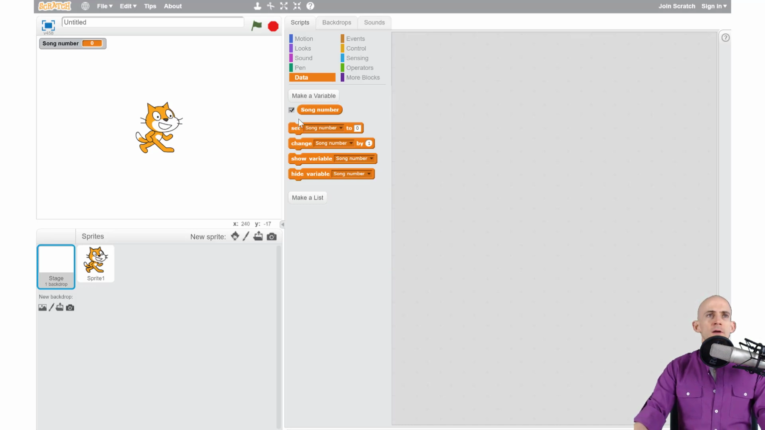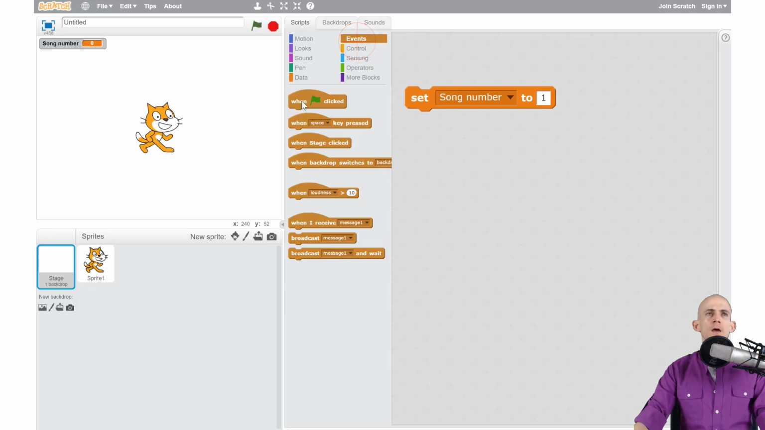Now I've got my variable here. I can uncheck this so that it goes away up there, or I can bring it back up. Now, what I want to do is make it so that when we start, we set our song number to the very first song, so that we start with song number 1. So when we press the green flag, we're going to set the song number. Then I want it to actually start playing the music right away.